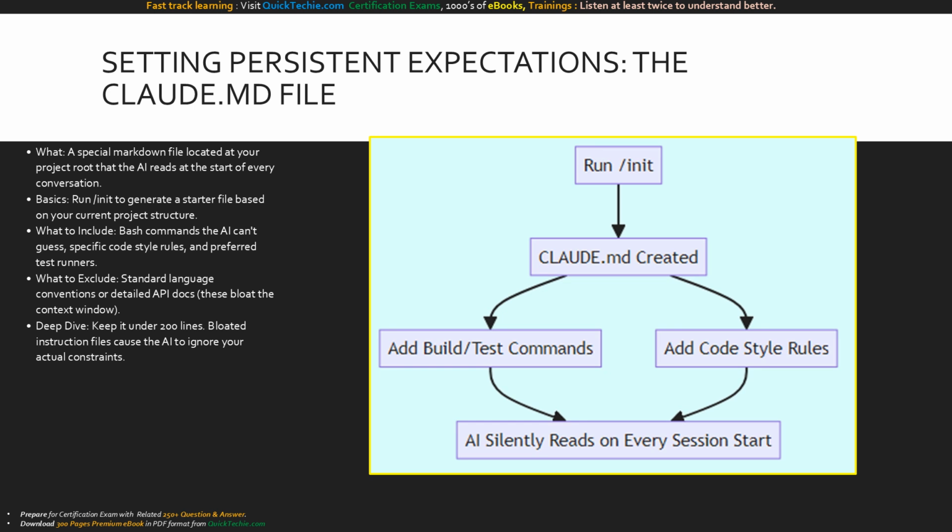But here is the expert tip: keep it lean. Include unique bash commands, your specific linting rules, and architectural decisions. Do not put entire API manuals in there, or you'll bloat your context window and the AI will start ignoring your instructions. Keep it under 200 lines for maximum adherence.